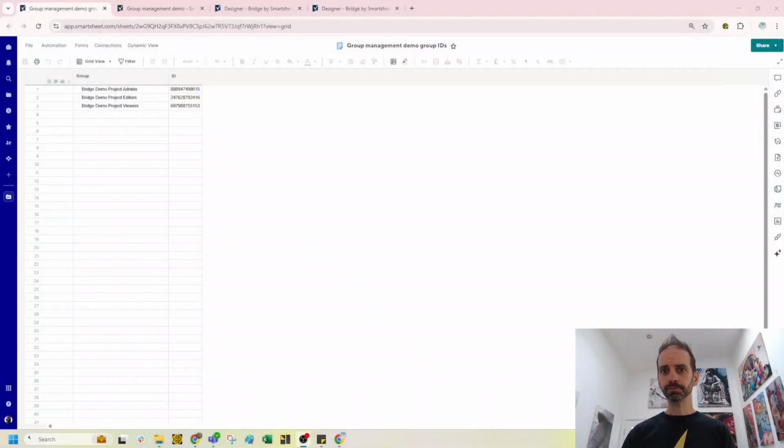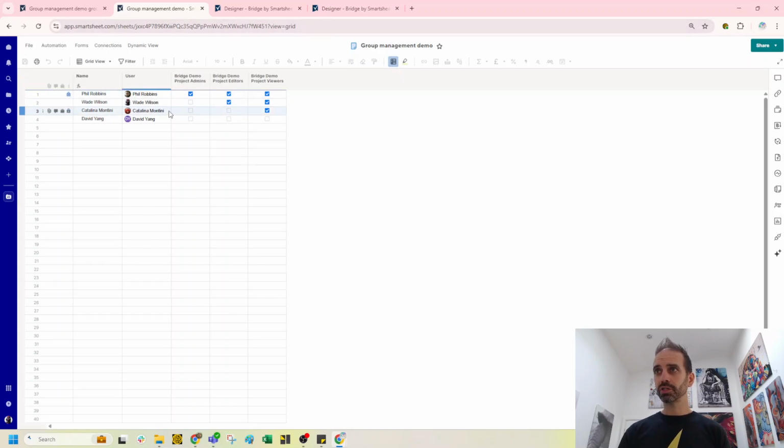So if we go into Smartsheet now, I have two sheets here. One for managing the project level groups that I want to control the membership of directly within Smartsheet. When I create new rows in here, it is going to create new groups and post back the ID of that group. And then I have a separate sheet where we manage the individual permissions of users. I'm going to set this one off now, and then I'll set the other one off.